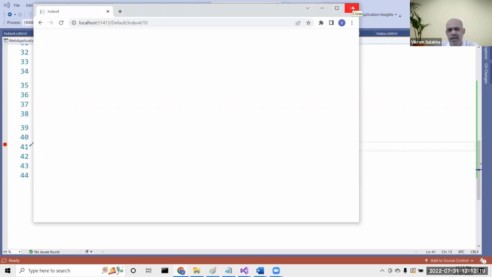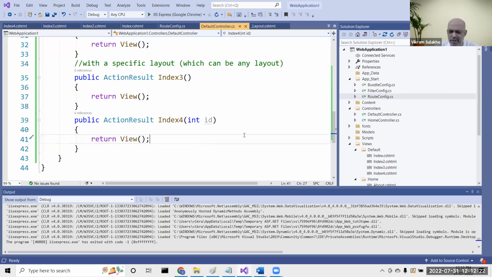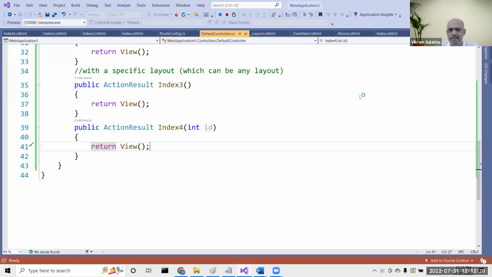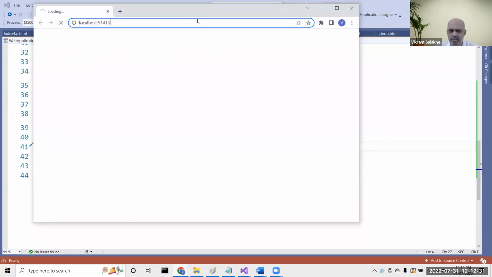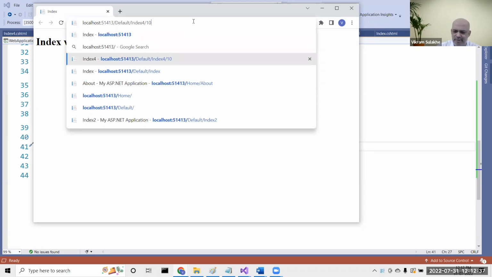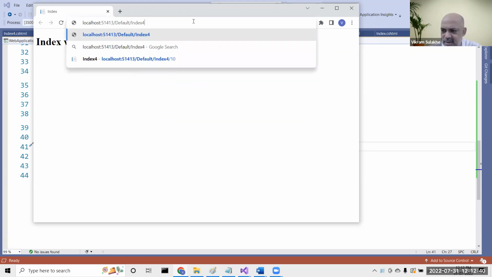Now, what if I remove the breakpoint? The breakpoint is just to show you what is the value in there. What if now I tried doing this /index4, but I don't pass it an ID. Any guesses what would happen? What could happen here? I'm not passing it an ID. What would happen? Any default value?